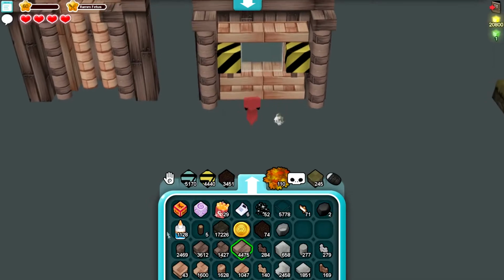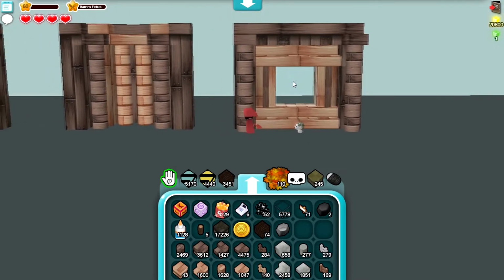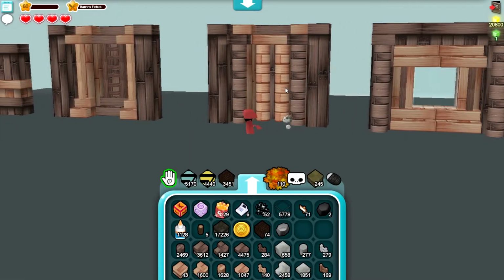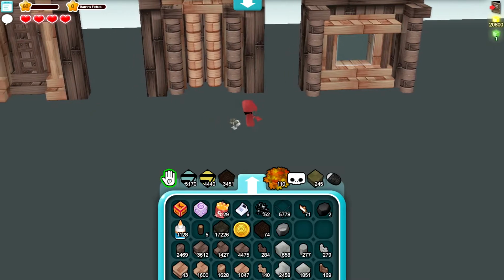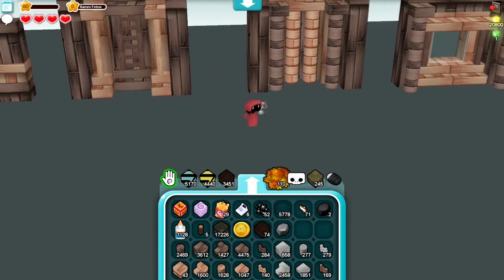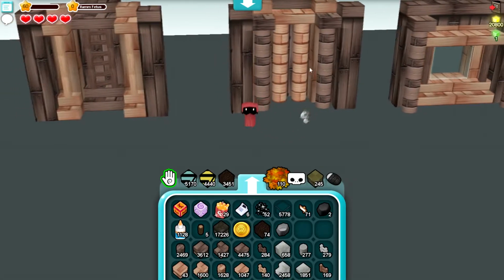Looks quite nice. But as you can see, as long as you layer the walls, you can pretty much do anything you want with them. Anything at all. It doesn't even have to be built out of wood. I mean, you can build with any materials.